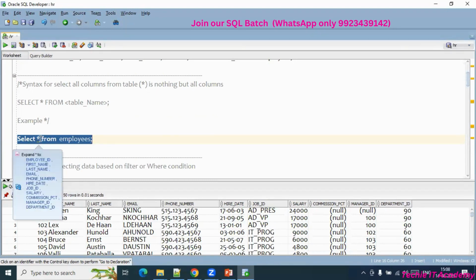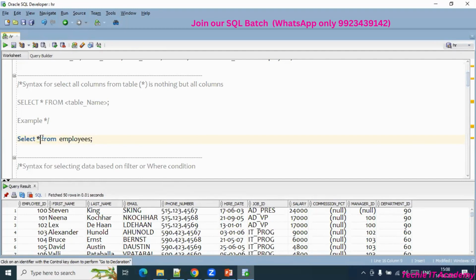That's the reason SQL provides a provision: if you want to pull all the columns from the database table, instead of putting all the column names you can put a star. Star is nothing but pulling all the columns from that table.